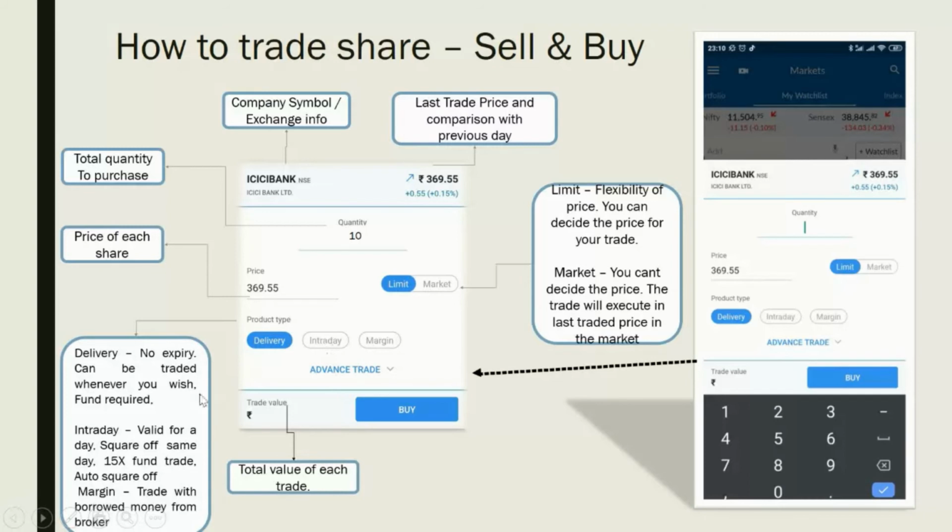Second option is intraday. This is the most popular way of trading as you can make higher profits in very short time. At the same time, intraday is most risk involved trade. Here you can carry out a trade for a trade value which is equal to 15 times of available fund in your account. Means if you have 10,000 rupees in your account, a delivery trade can only be happened for maximum of 10,000 rupees. But in intraday trade, if you have 10,000 in your account as balance, you can carry out a trade equivalent to 1,50,000 rupees.